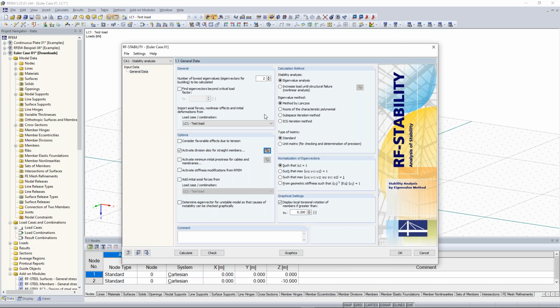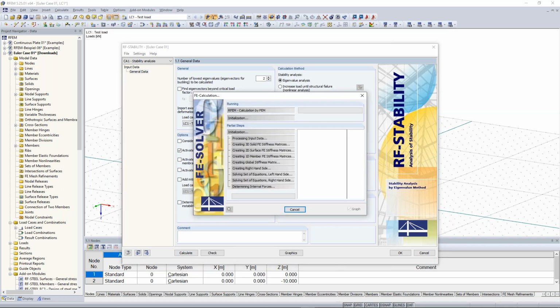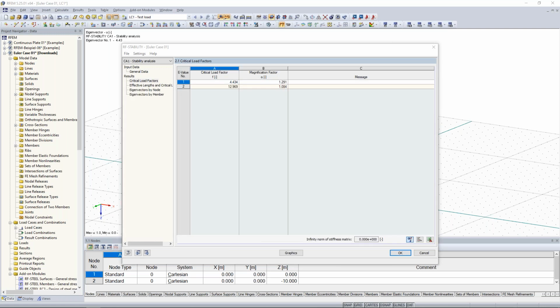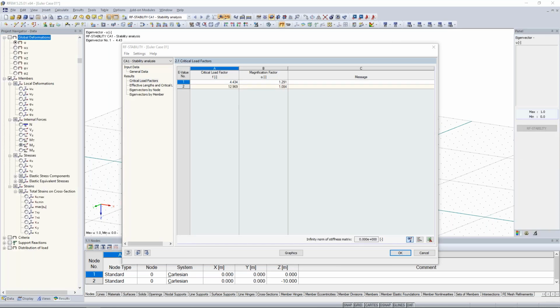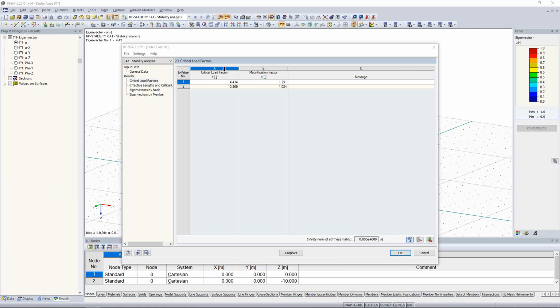So then you have also additional information concerning the calculation method, but normally the method by Lanczos is quite good. Okay, then click on calculate. And now you will get different results. On the one side, you see the critical load factor. The critical load factor shows this for each eigenvalue.